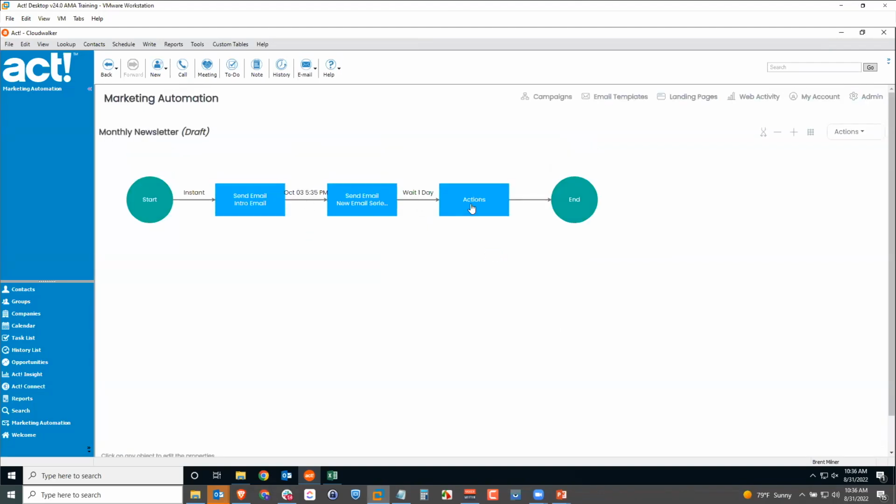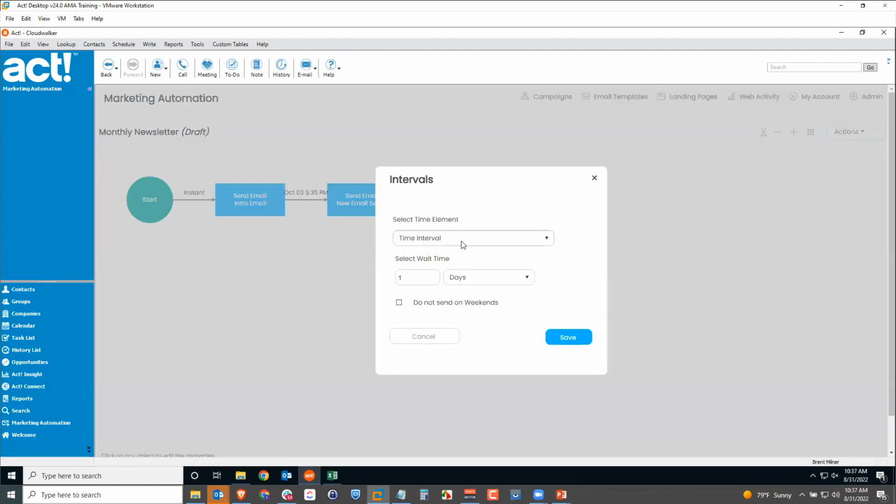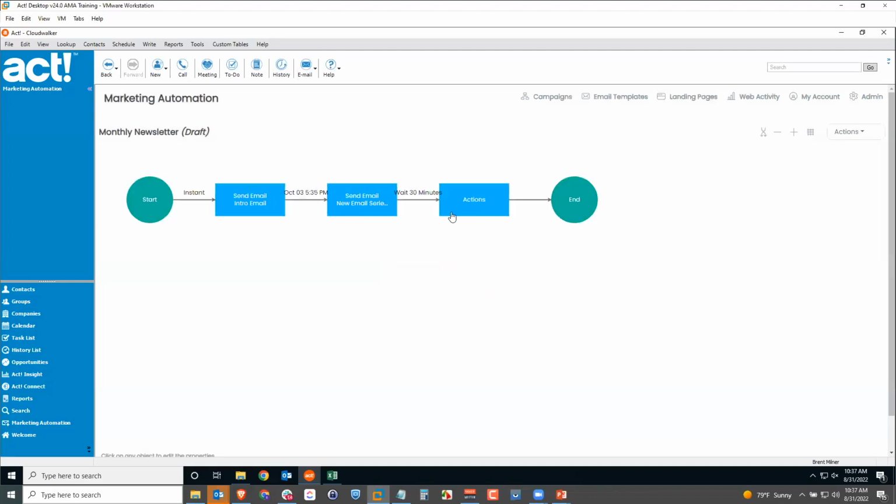Then this third one, maybe I want this action, this notification to come to me not a day later. Maybe I want it to come out within 30 minutes. So I could change this drop down to minutes, make it 30 minutes, and then I'll receive an email 30 minutes after this email goes out. So these are all the kinds of things that you can do inside the workflow for a campaign.